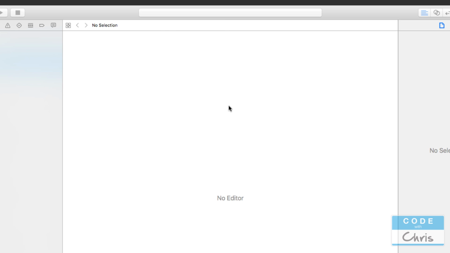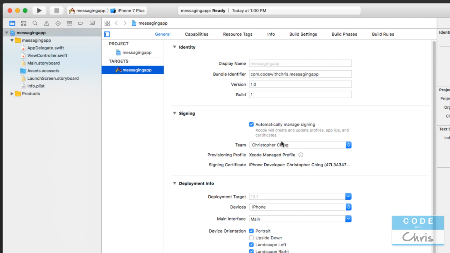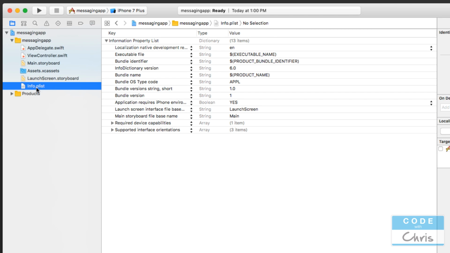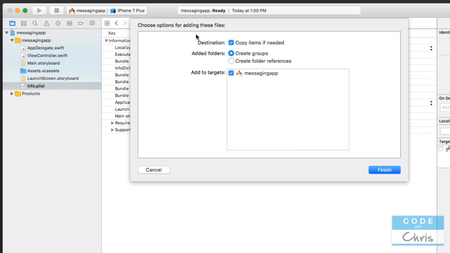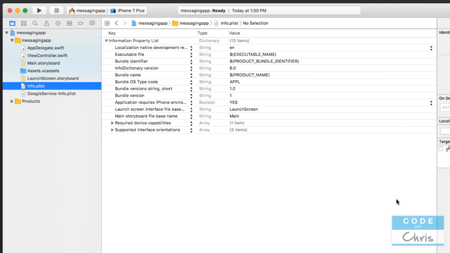Pardon the mess. And now that we have our brand new Xcode project, we can add that Google service-info.plist file into it. All we need to do is drag it right below this info.plist. So I have it on my desktop already. Let me just drag it and put it in there. I would recommend to have this checked on, copy items if needed, because it's going to make a copy of that plist in your project folder. So make sure that this is also checked. It should be by default, and click finish.